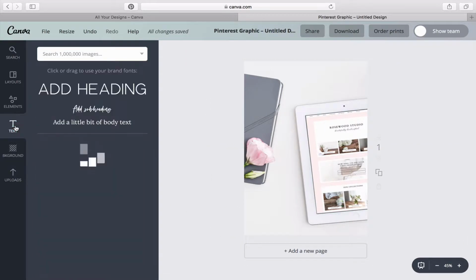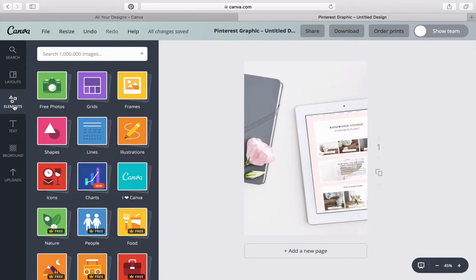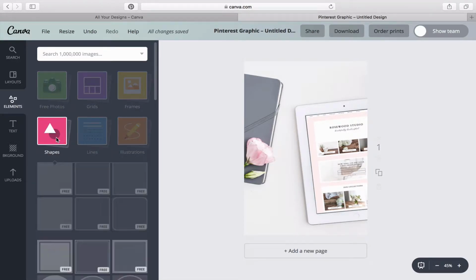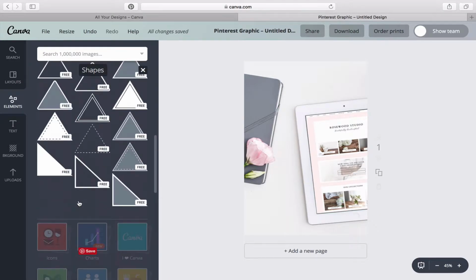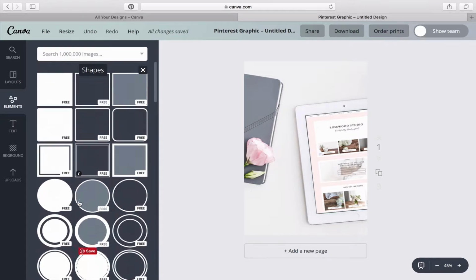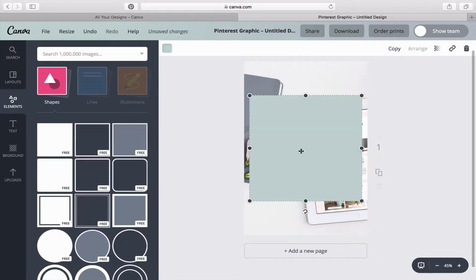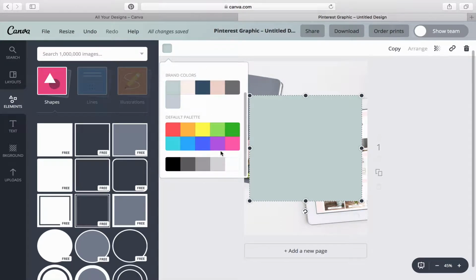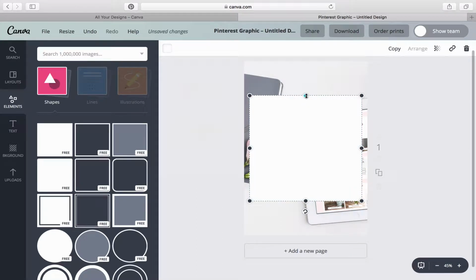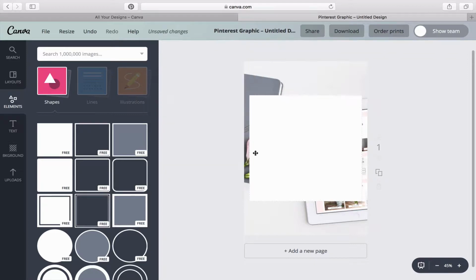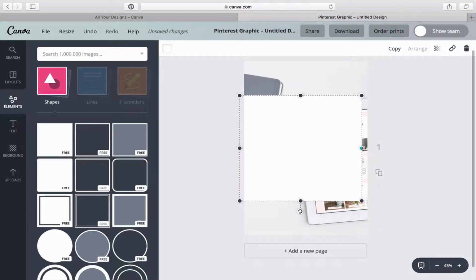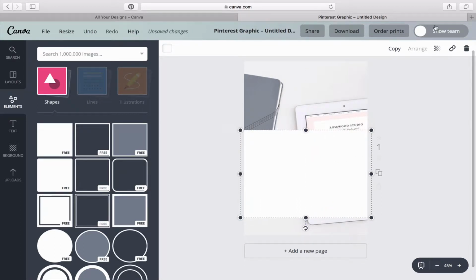And from here we can add elements like shapes, which are great for making overlays. So you can see these are all free. You keep scrolling and you'll eventually come to some that cost money. I try to stick with the free stuff. And you can change the color right here, and drag the corners and the edges to create the shape that you want and place it.